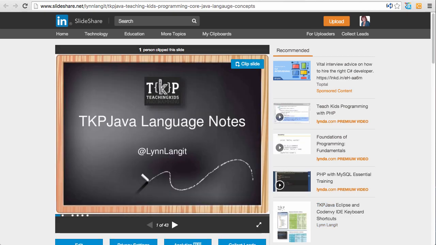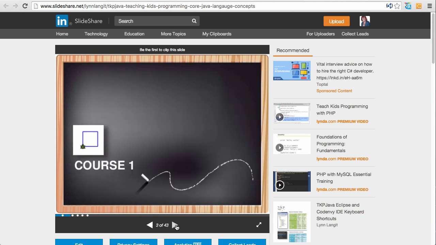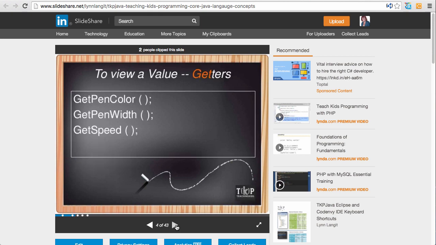Another thing that we have to work with is TKPJava language notes, and this is just an anchoring PowerPoint for some of the core language concepts. And again, when you read through our instructional design, the way we advocate teaching this is just when you're teaching the concept, you can just show this slide as an anchoring slide, and this is in order as per our courseware, or you can show it when you're doing the recap or review section, or not at all.